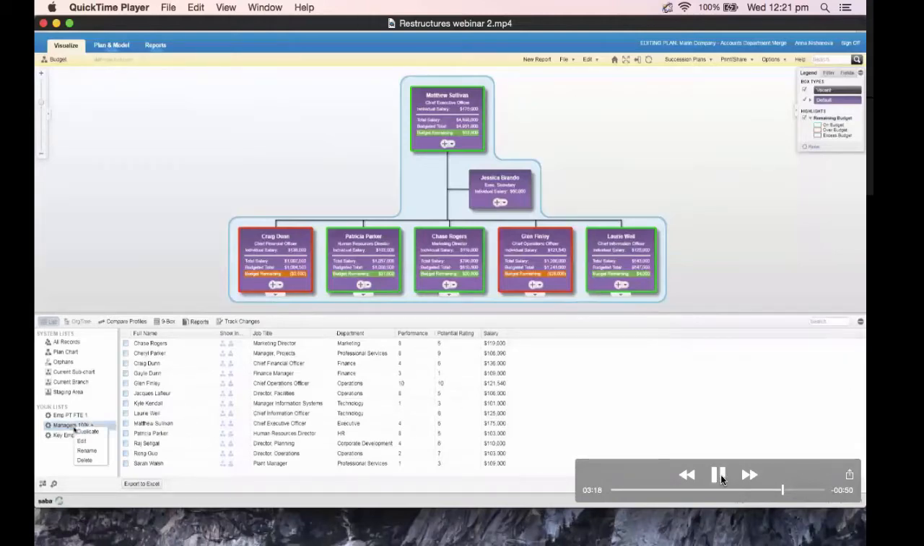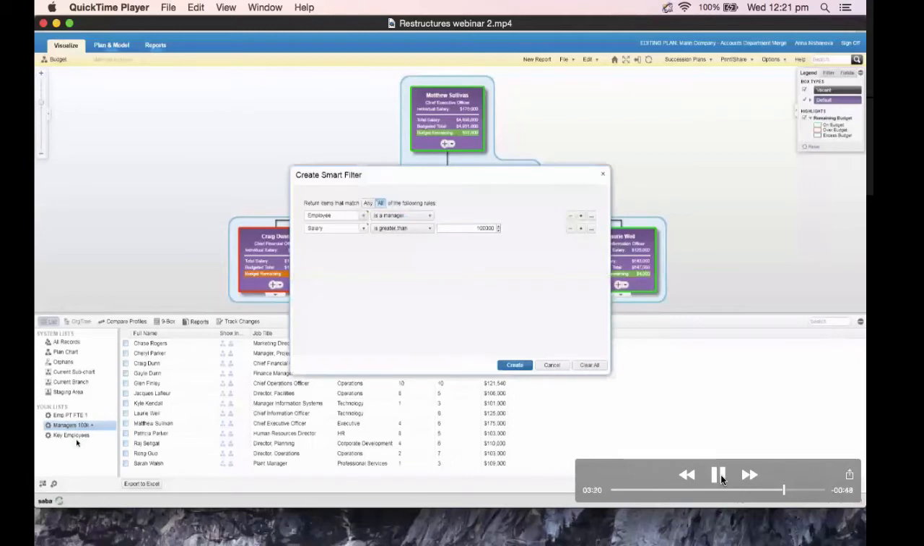So in order to do this, Planit Work allows you to create smart lists. Essentially a smart list is a list where we can build in as many filters as we want. In this case, we're looking for employees that are managers, and we're also looking for any manager that has a salary greater than $100,000, and we're going to follow all of those rules.